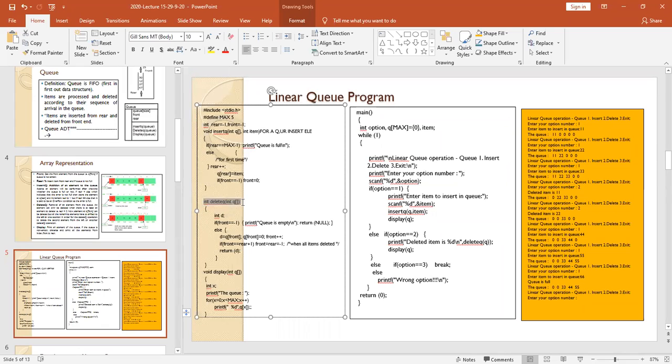Similarly, you come to the deletion. First you check: if front is -1, the queue is empty, nothing to delete. If front is not -1, what will you do? d = q[front], q[front] = 0, and front++. This is a small change you have. So d = q[front], q[front] = 0 and front++.